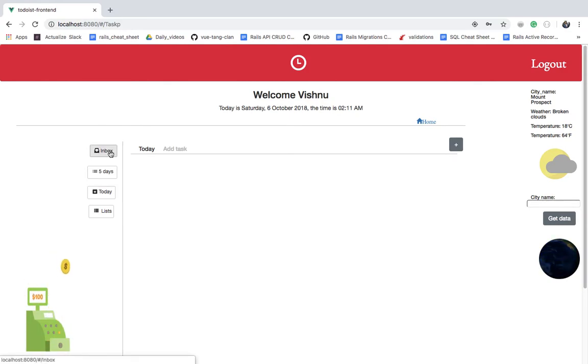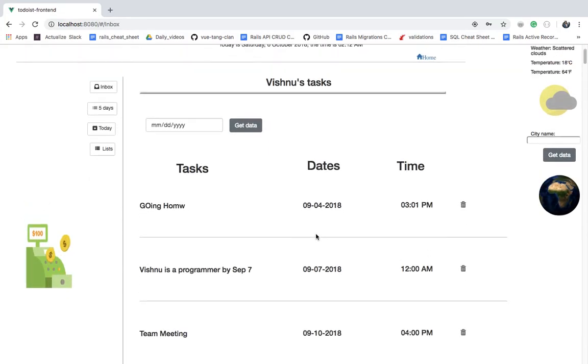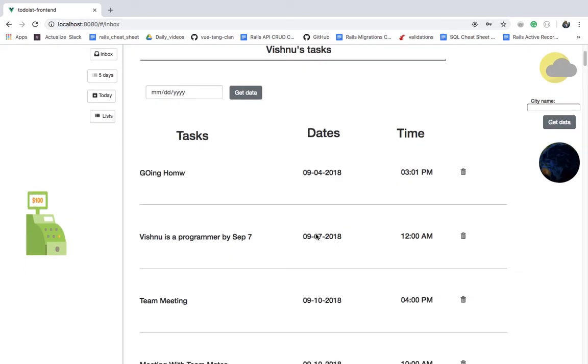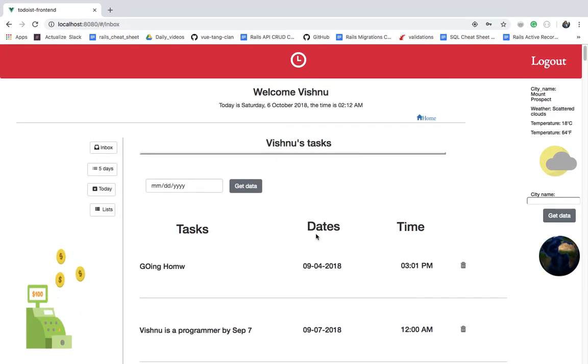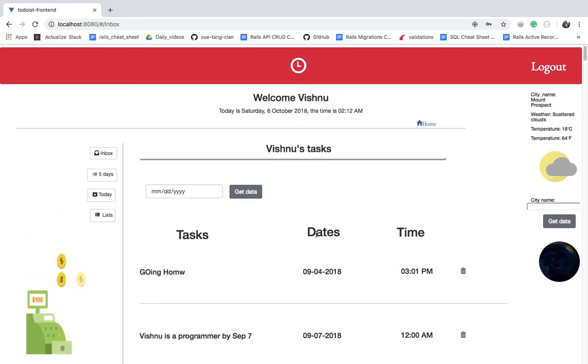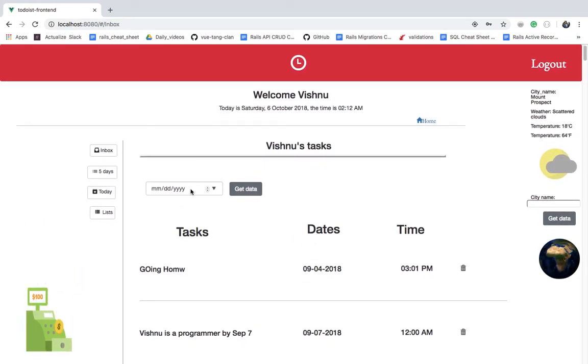I'm moving to the first tab here, which is the inbox. The inbox is basically the user's database of tasks that the user has done in the past, will be doing in the future, or will be doing today at present. So it contains the entire set of tasks. That's the inbox tab.